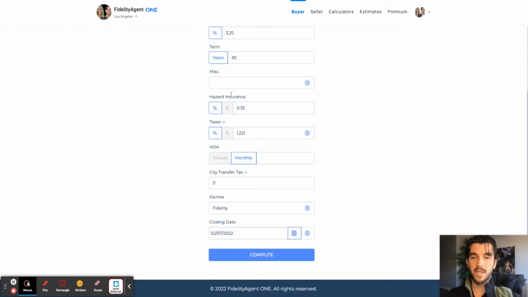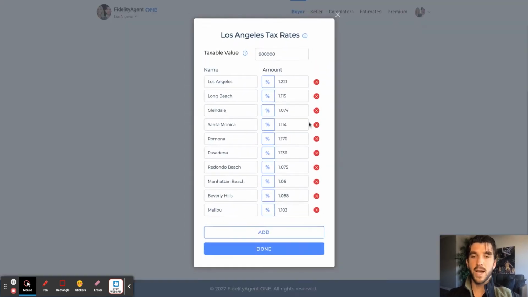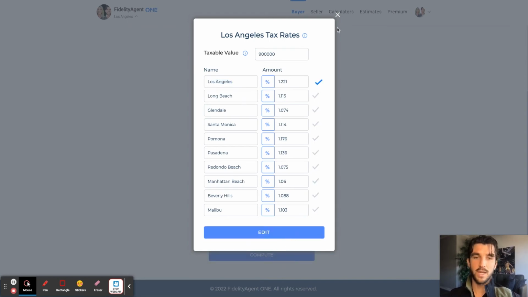You can enter in other miscellaneous costs, hazard insurance, and taxes. These are, once again, kind of input data that Fidelity has. So for example, you can see the property tax data that is being used. You can also switch to different cities. So for example, if your buyer is looking at places in Long Beach, you can switch and have that property tax information from Long Beach. But let's assume that we're looking at houses in Los Angeles, in San Pedro, and we'll have that 1.221% property tax.